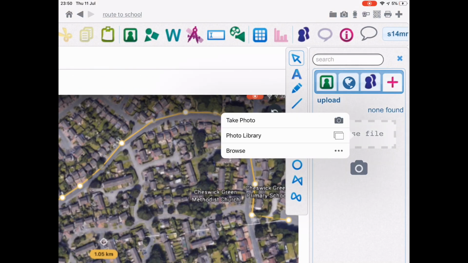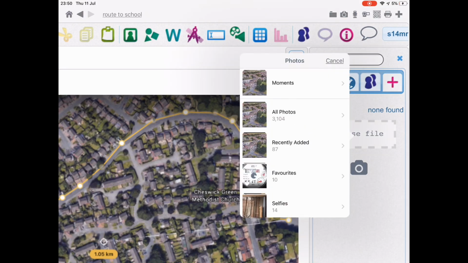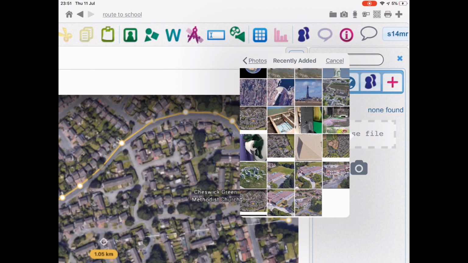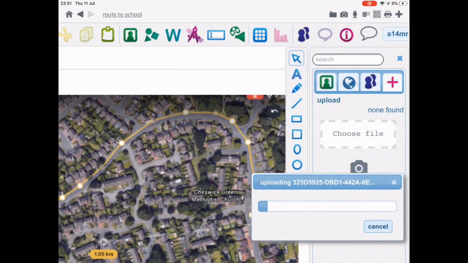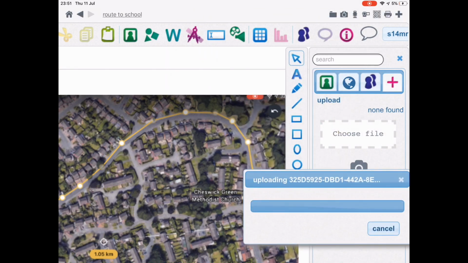go to Photo Library, Recently Added Pictures, and you can see the two last pictures at the bottom of this window that opened up are that one, which is a picture of the school, and that one, which is a picture of the shops. So I click on Done, and both of those pictures upload.